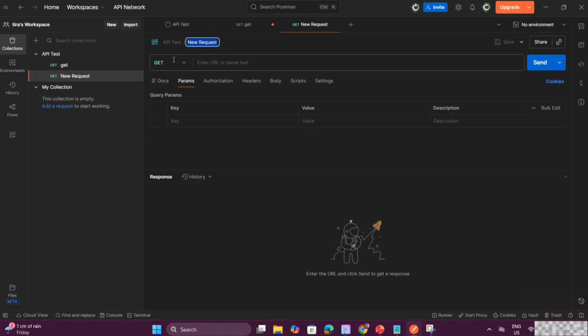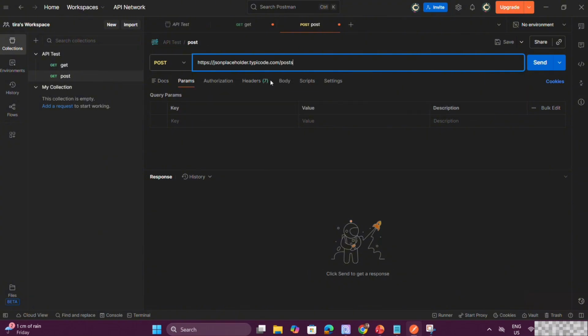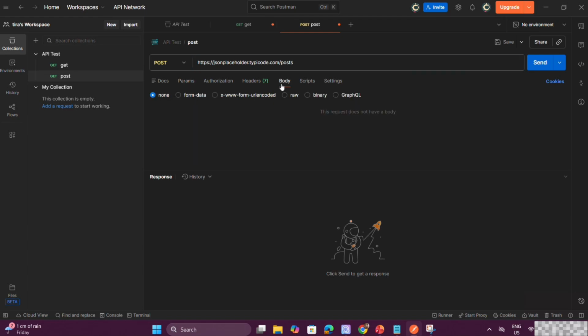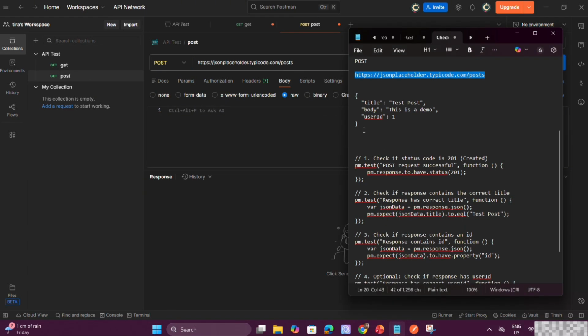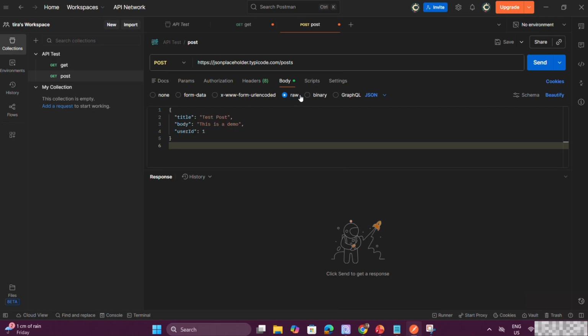Next, I will demo a POST request, to create new data. It allows us to verify that the API can accept and store information correctly. I name it post. I also use the method POST, and I insert the link URL. Then I choose the body section, and I select raw and JSON format. Then I insert the new JSON data.